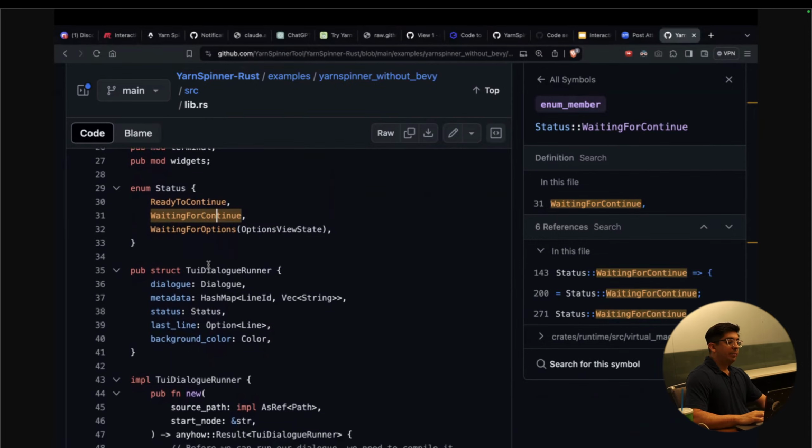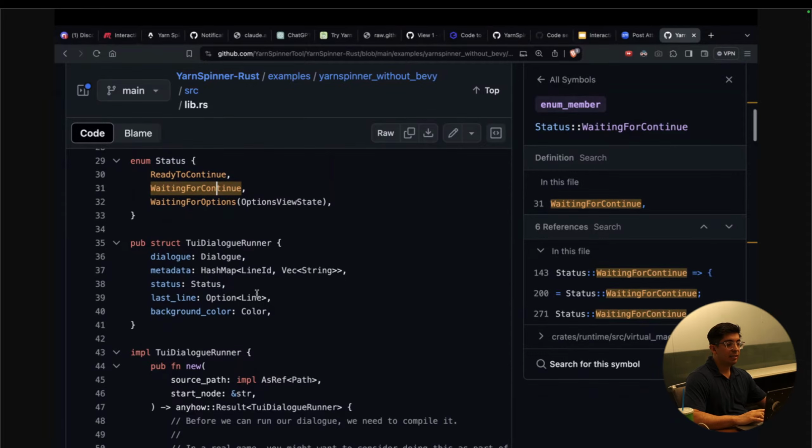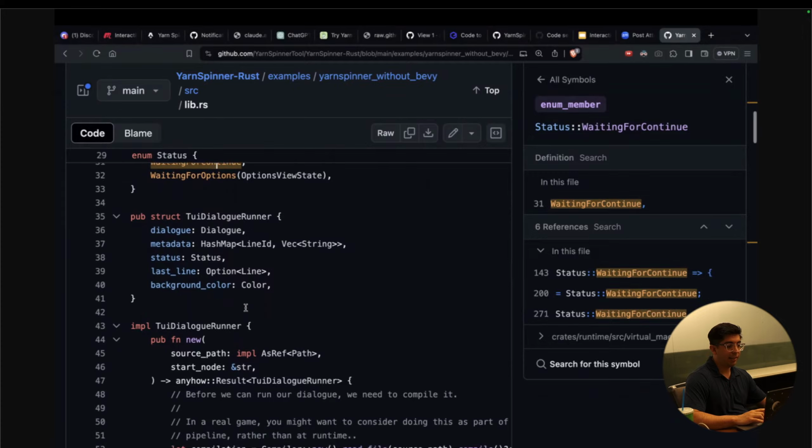A lot of Yarn plugins will wrap the plain dialogue with some other kind of wrapper essentially, because they don't want to expose that, and this is them wrapping it themselves. So they have a bunch of other stuff that I think is just terminal specific, but none of it is really needed. They have metadata, status, last line, but again, we're just interested in the dialogue.